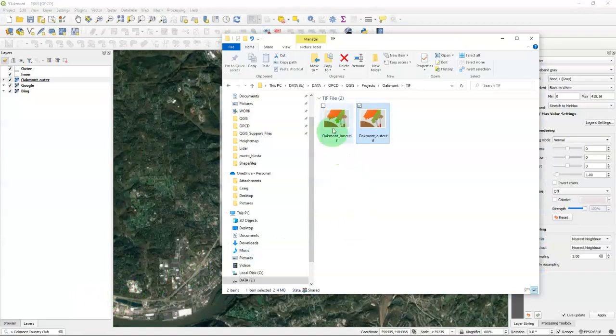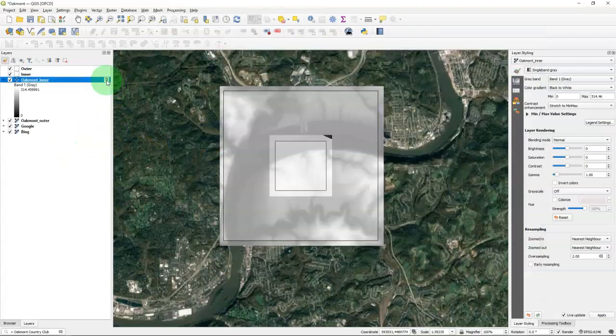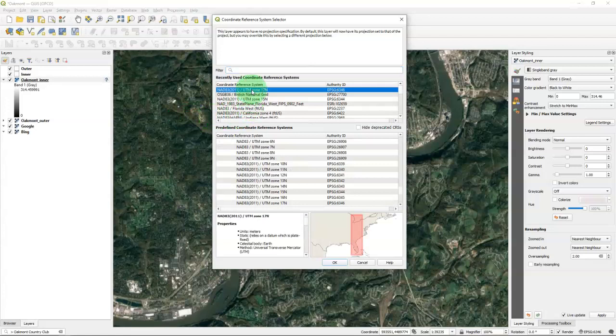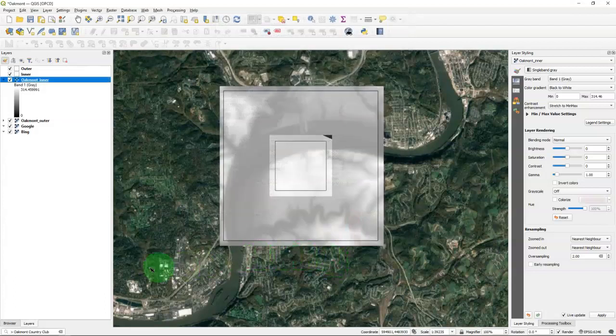I'm going to do the same thing with our inner. So drag our inner over. It's going to be put right above the outer. Click the question mark and assign our CRS. Remember, it has to be the same CRS that we've been using the entire time. Go ahead and assign that. And the last thing we should do at this point is let's go up here and save our project. And we're done with this section.